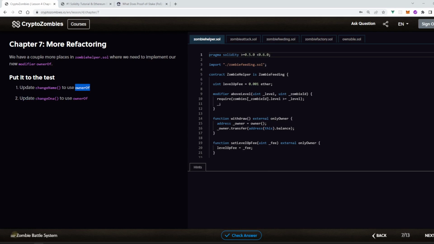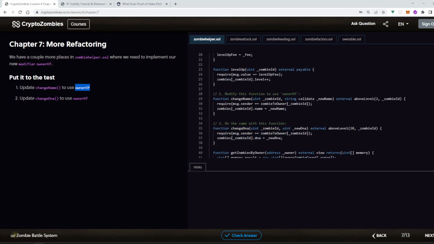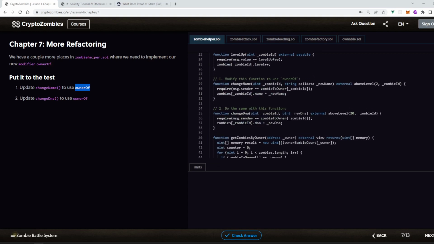Update change name. Here it is, passing the zombie ID. Just copy it and paste it here also.